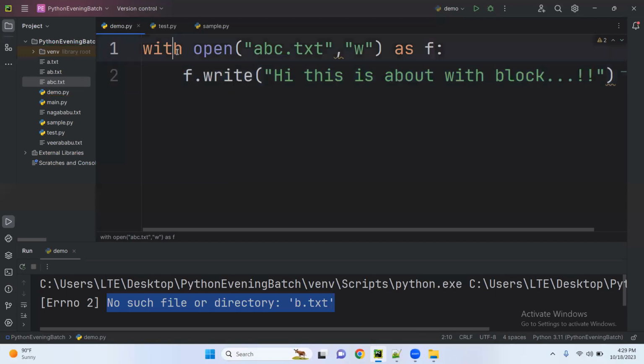But when you are working with this with block, you no need to close. Once you come out from the block, then automatically it closes the file. The file gets closed.